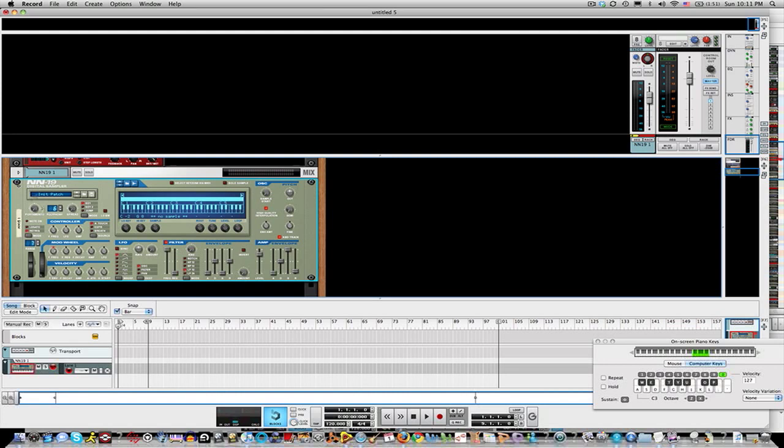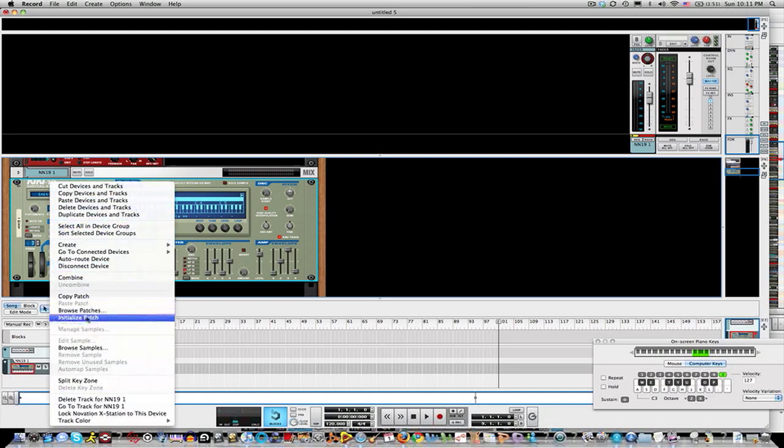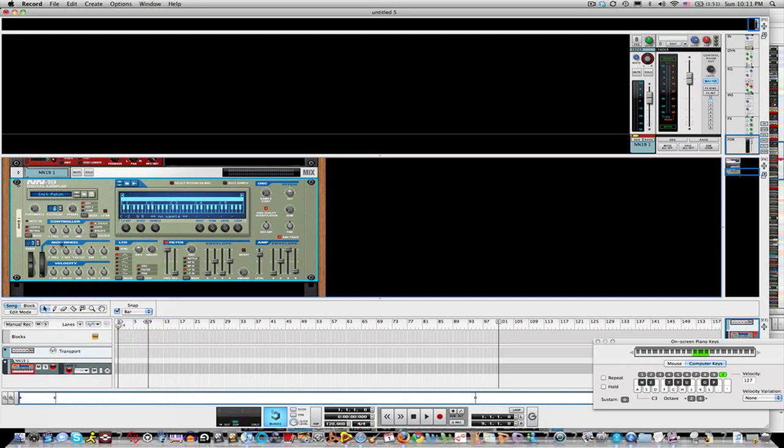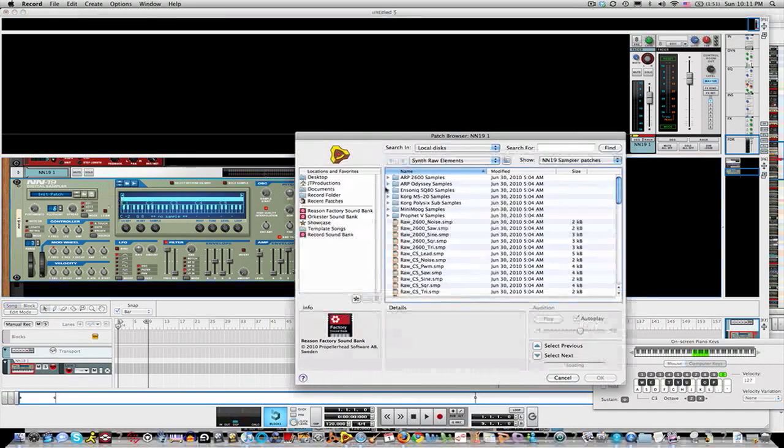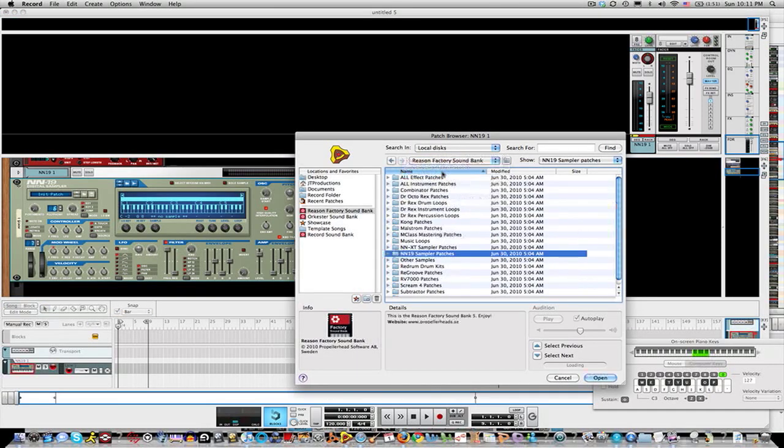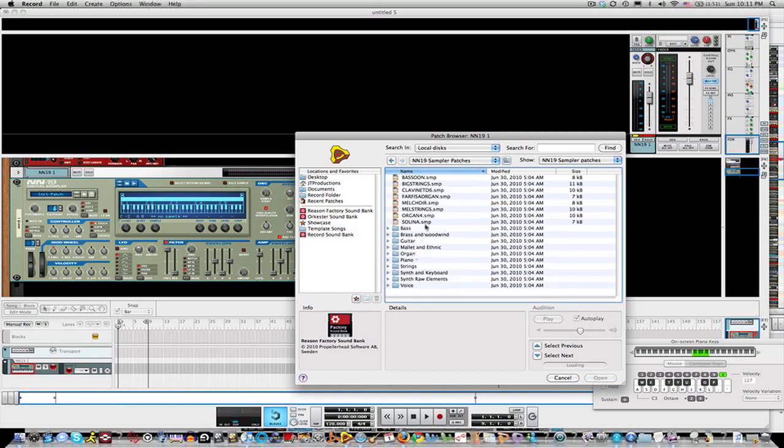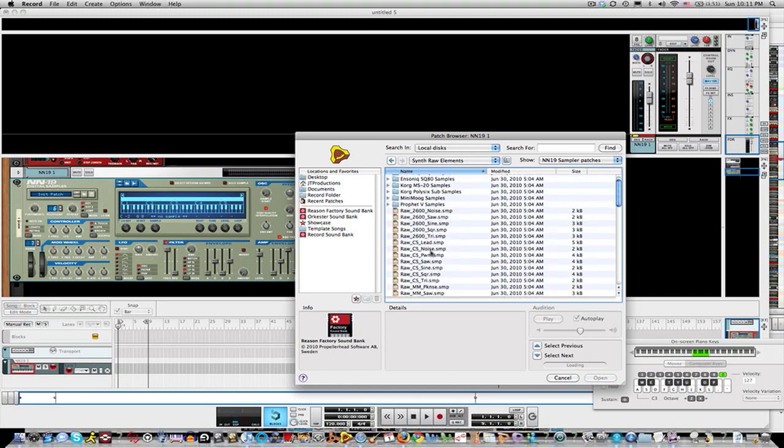But what you're going to do is open up an NN19 and right click on it and select Initialize Patch. This will bring it to its initial state. We're going to click the Browse Patch icon right here, and you're going to want to go to your Reason Factory Sound Bank and go into your NN19 sampler patches, and then Synth Raw Elements down here. And I used the raw CS noise right here.